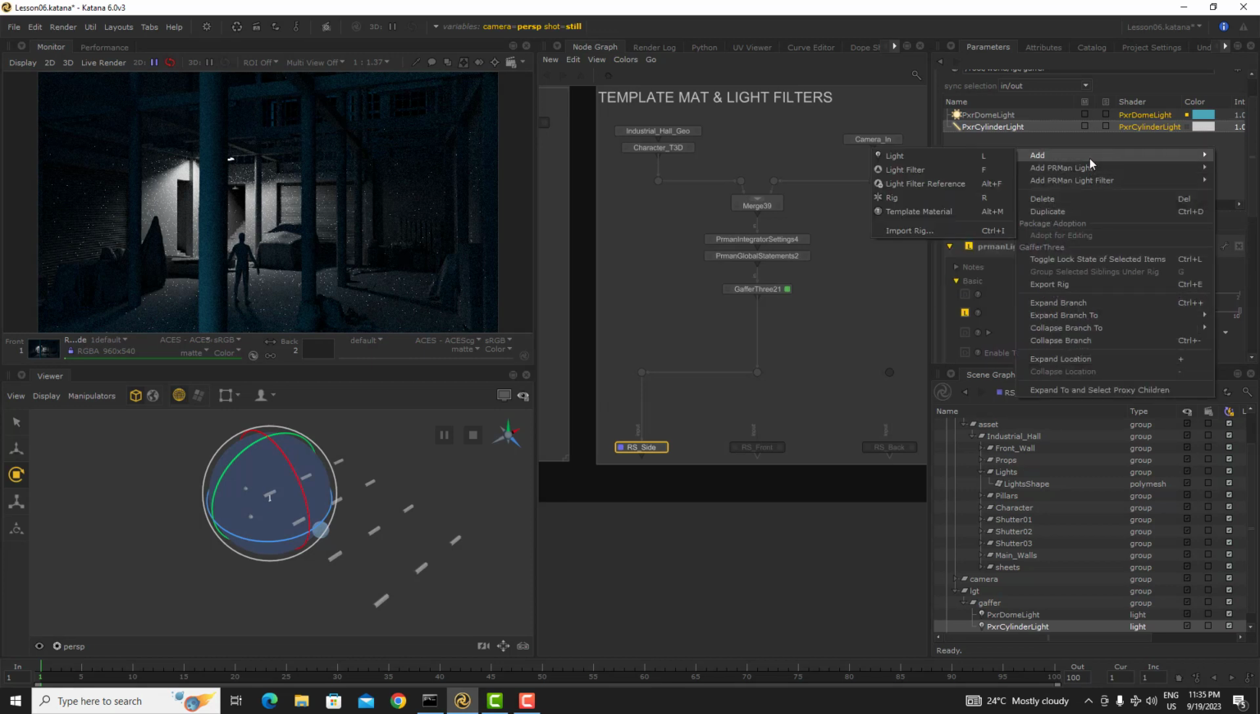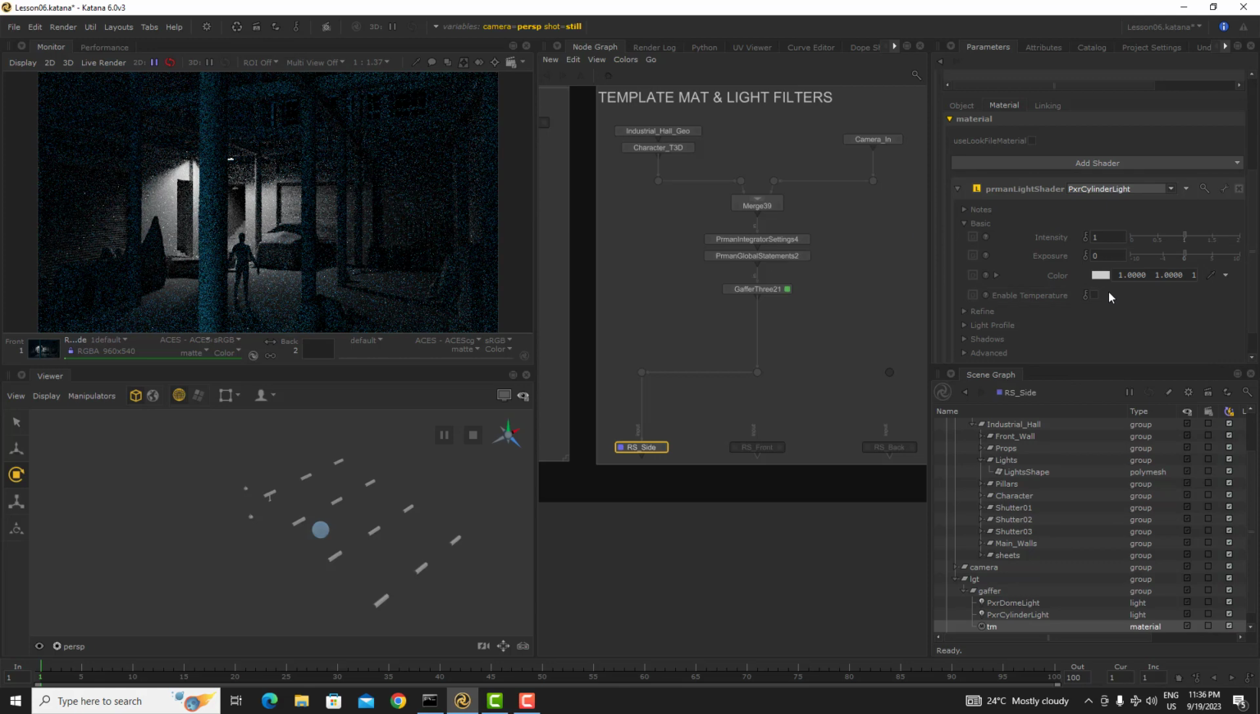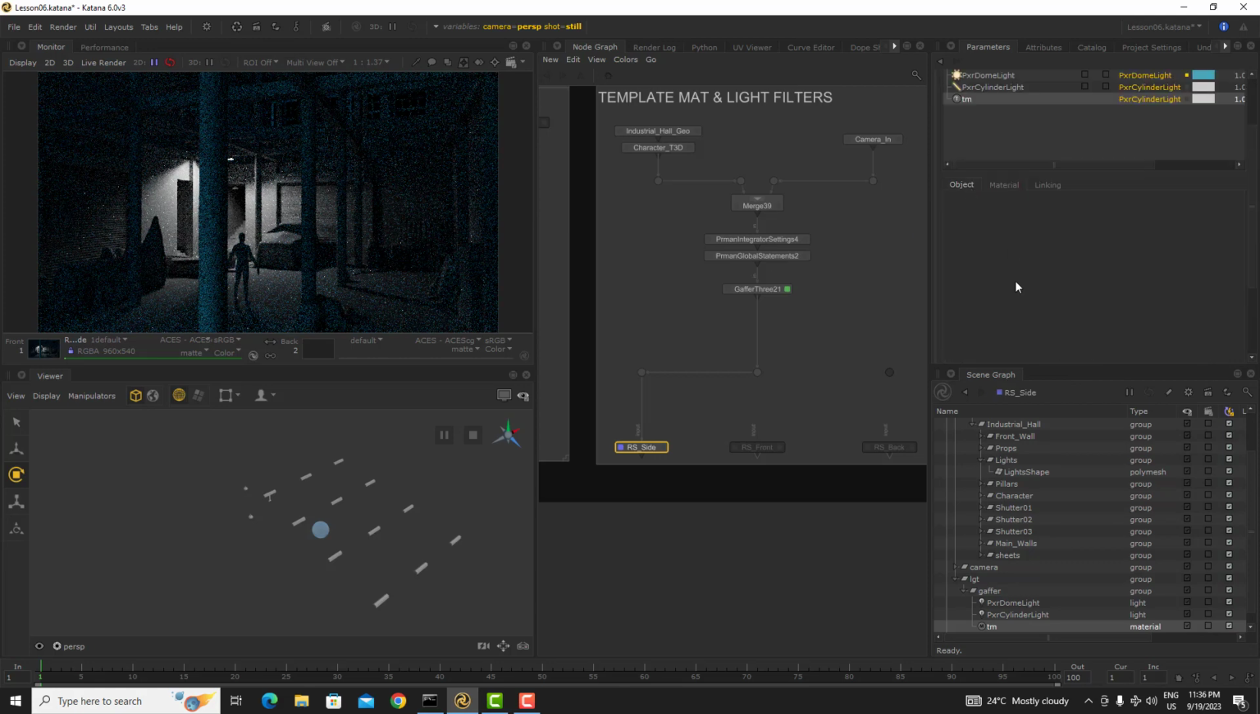Basically in order to create a template material, you need to go into this add and create this template material. A template material is like a material, and you can assign this material to all other lights in the scene. In this case I'm just going to create the light shader here, and from this we need to create the cylinder light. Basically we have created a cylinder light shader here. You can see here we don't have any transform controls or any light linking controls.